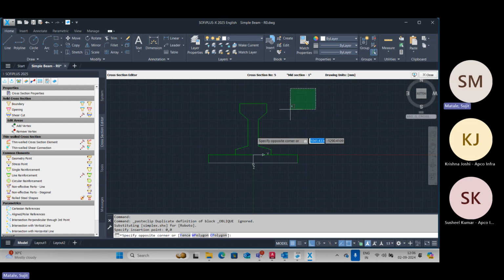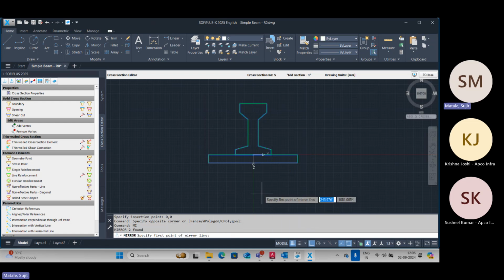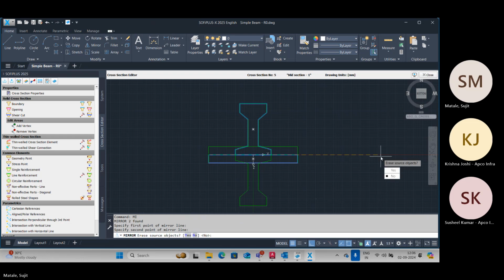So now you need to use the mirror command. Just mirror it.